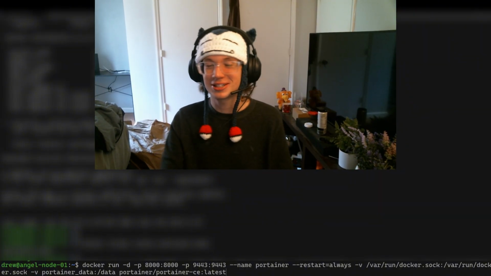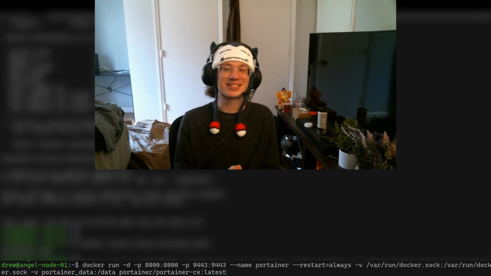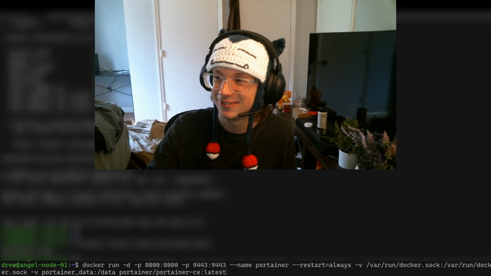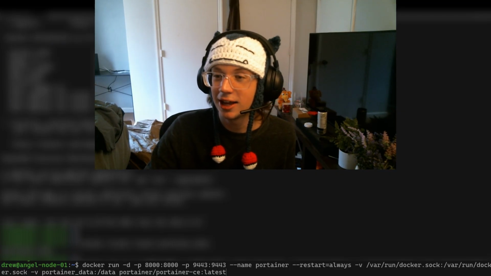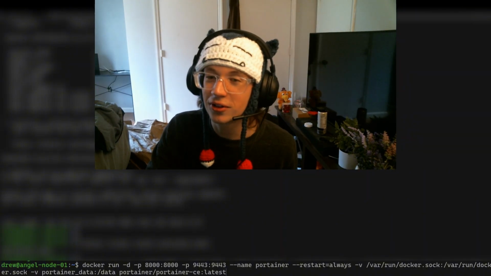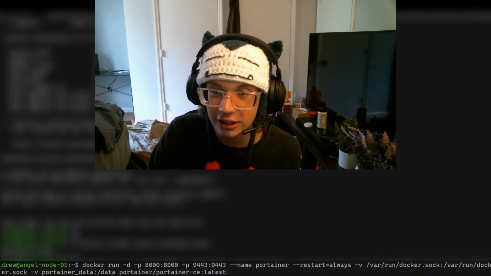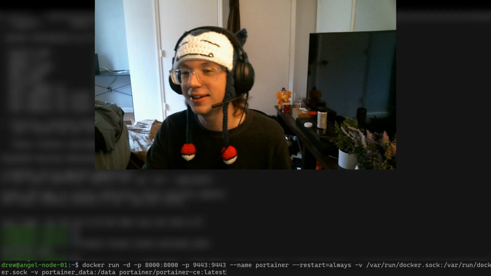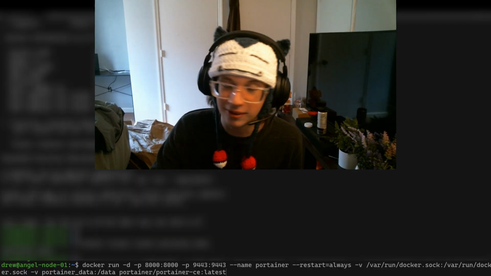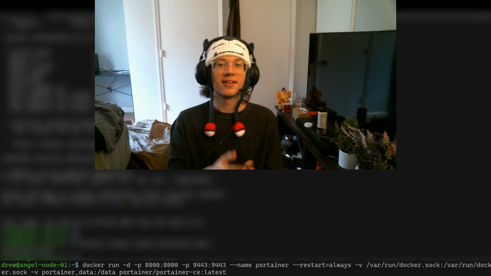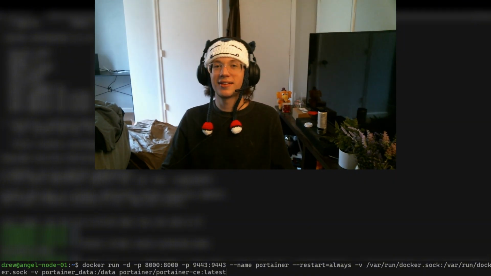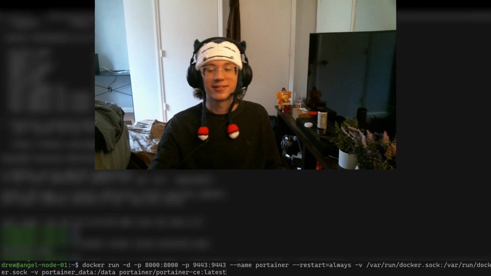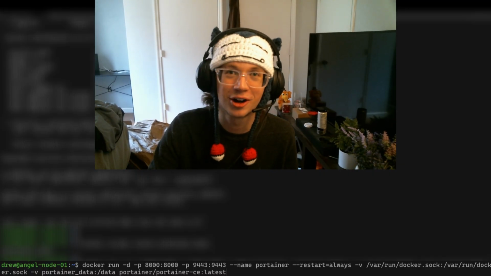If the container needs to be erased for some reason, all the data is still there. See what I'm saying? And if you look at that very last part there, portainer/portainer-ce:latest, that is simply telling Docker to download the latest image and run it. That's where the container comes from.